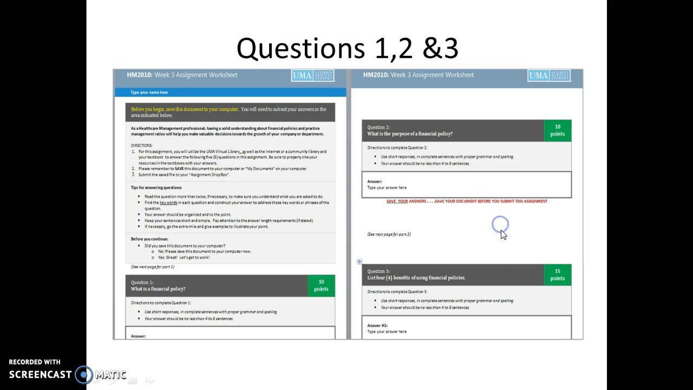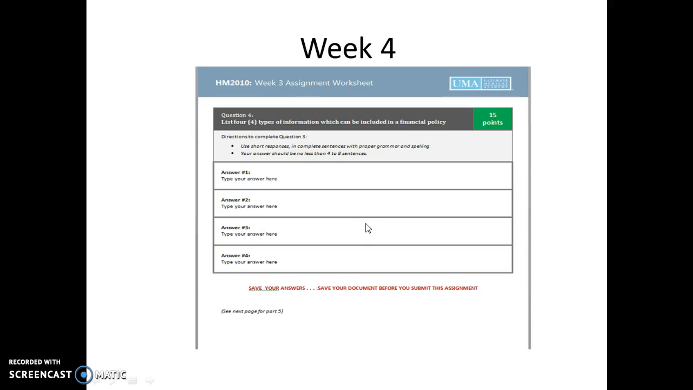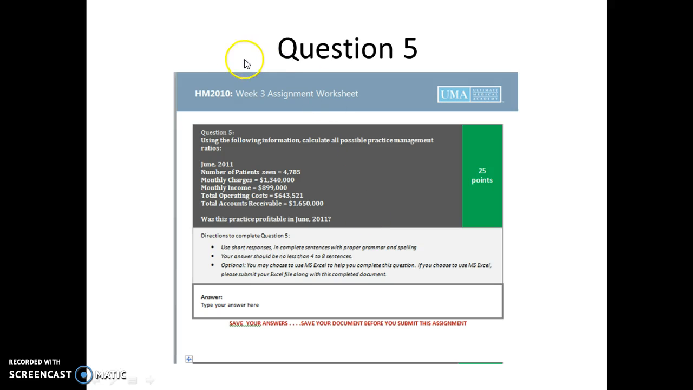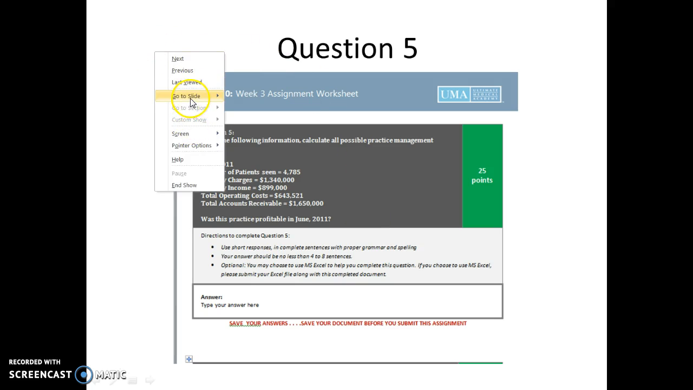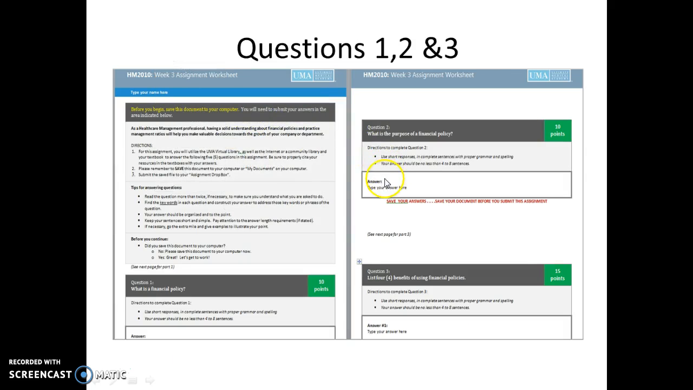Once you open the worksheet, you will have a worksheet that includes questions 1, 2, 3, question 4, and question 5. Let's go back and look at questions 1, 2, and 3. The instructions tell you that for this assignment, you will use the UMA virtual library as well as the internet or community library to answer the questions. And be sure to properly cite your resources.